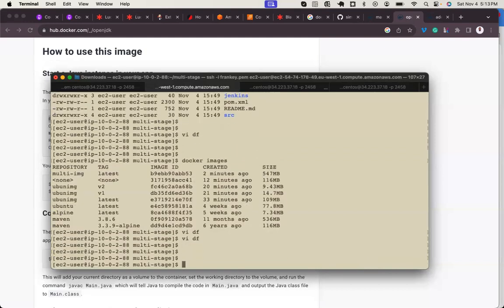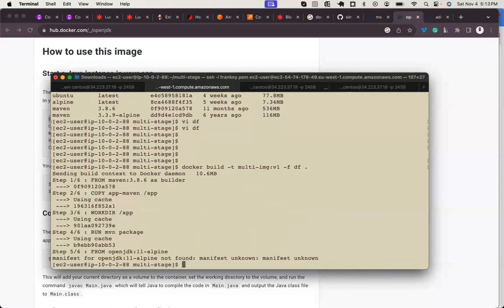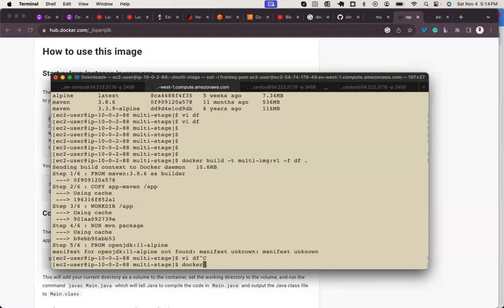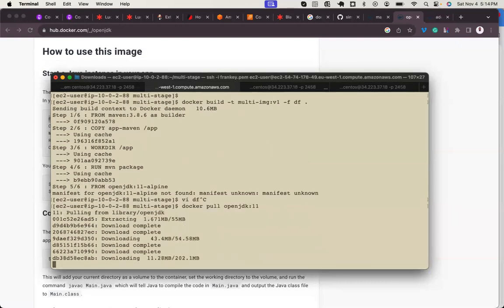Let's build it. So I'll say docker build. This should be version 1, not latest. Let's see if that image is available. OpenJDK Alpine is not available. All right, let me just use only OpenJDK. But before then, let's try to pull OpenJDK 11. Docker pull openjdk:11. Let's just see something. Let's look at the official size.